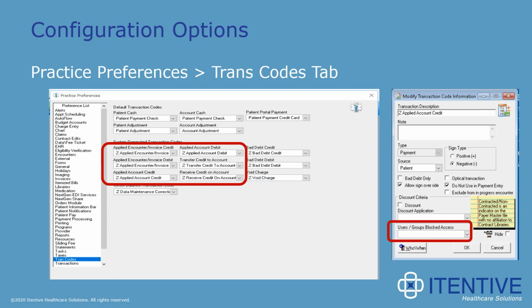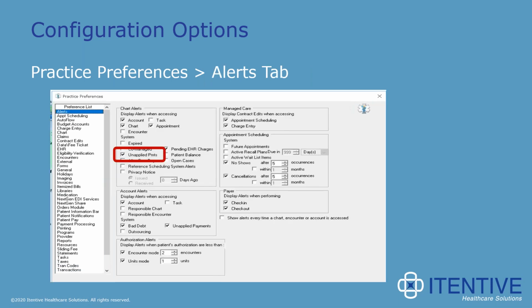Now, as you can see here on the right, in the transaction master, where you could modify the name if you chose to, you can also block users from accessing them. If you block a user from accessing one of these codes, and it's one of the codes required by the automated process, the user is effectively blocked from the automation. So they can't apply unapplied credits. They can't use that functionality at all because they're blocked from using the code that the system requires. So make sure if you're going to block user access that you know they won't be able to use the functionality.